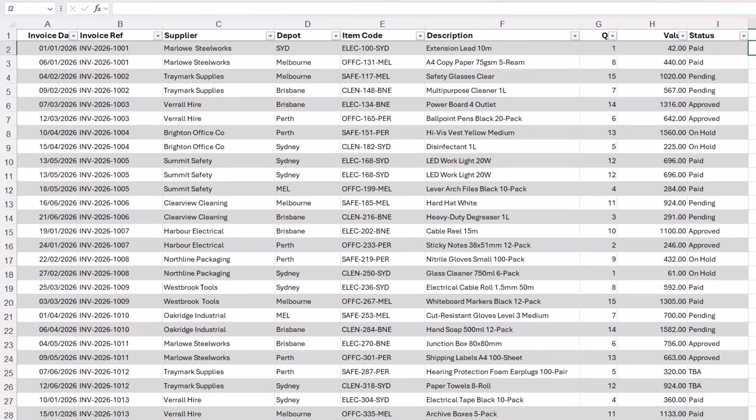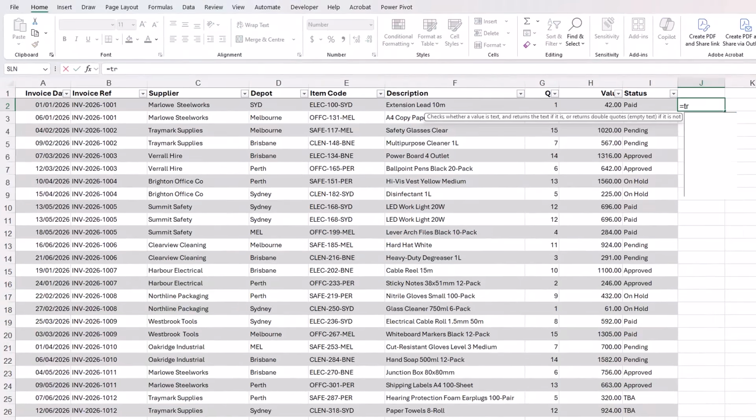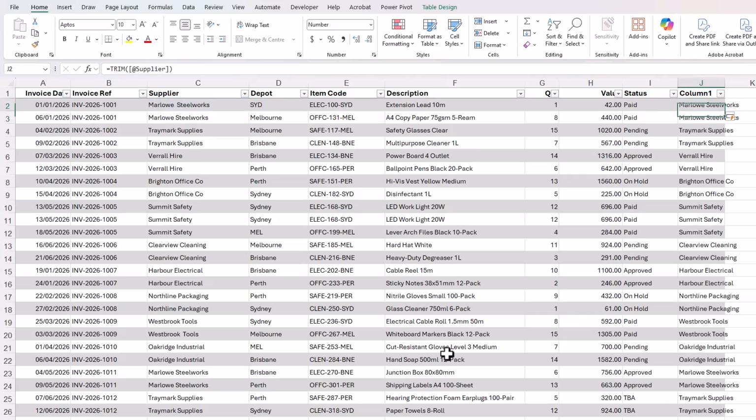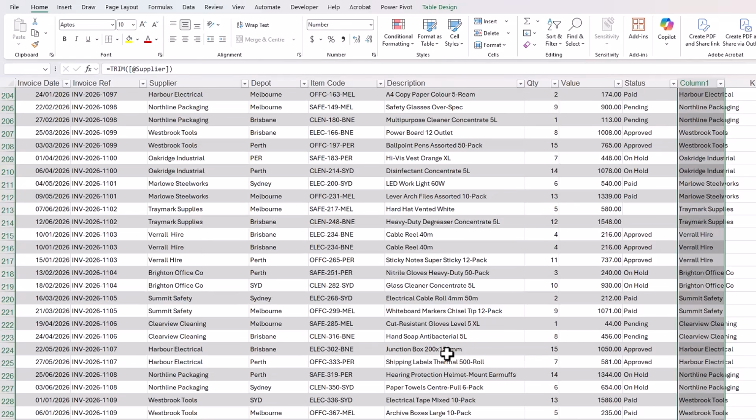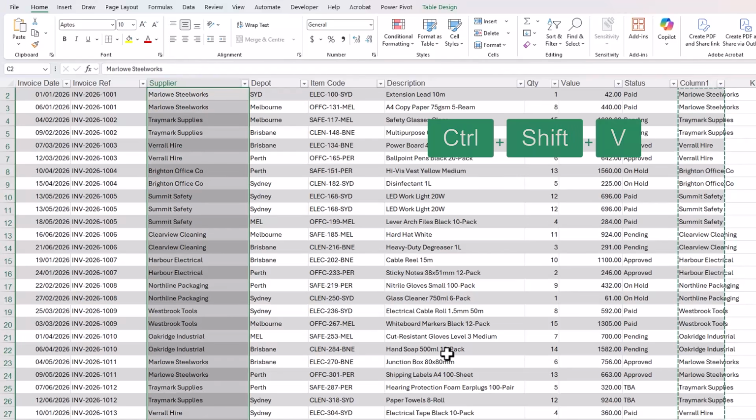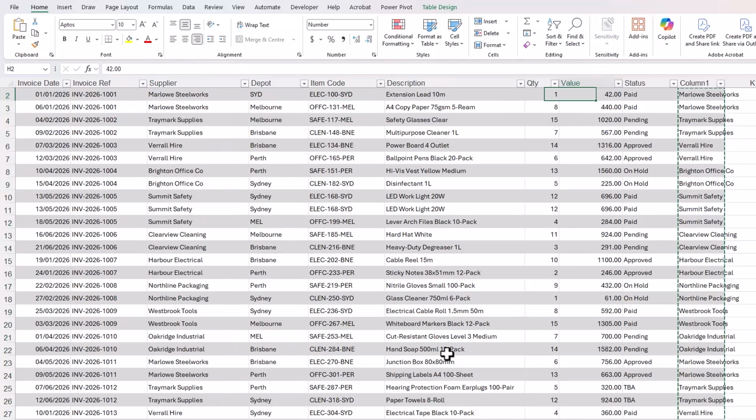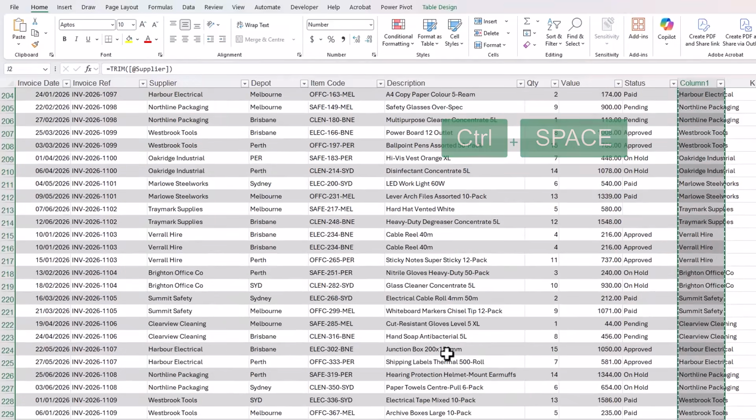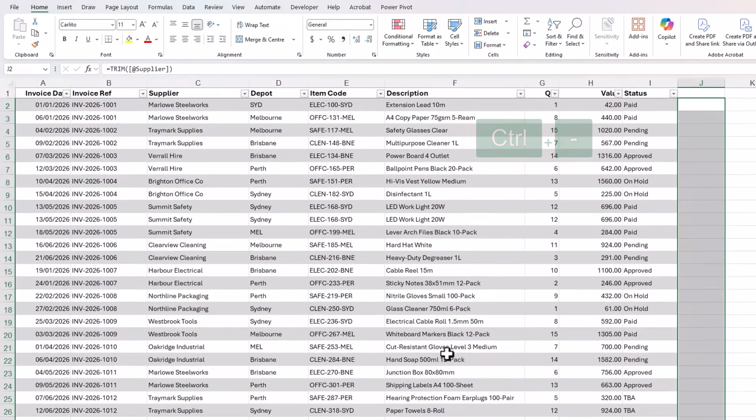We can use the TRIM function to quickly tidy this up. Simply TRIM and then reference the cell. Because it's in a table, it copies the formula down. All I need to do now is Ctrl-C to copy, go across to my supplier column, Ctrl-Shift-V to paste as values, and they're all cleaned up. Now I don't need this helper column, Control-Space to select it, Control-minus to delete it.